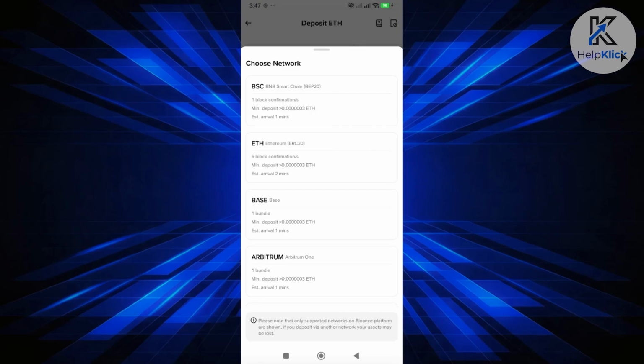Now in here, you want to choose your network. So in this case, you want to make sure that whatever network you choose in here is the same network that you've chosen on your MetaMask wallet. Now this depends totally on you. So in this case, I'm going to choose ETH here or ERC20.